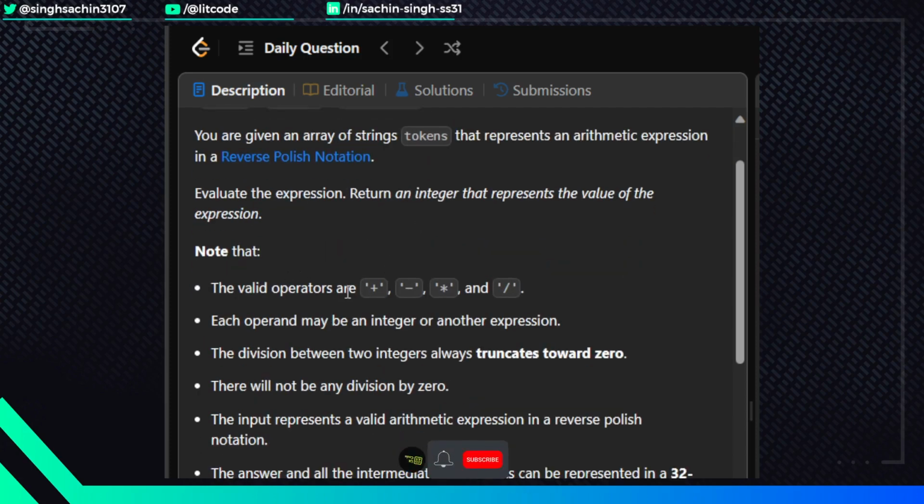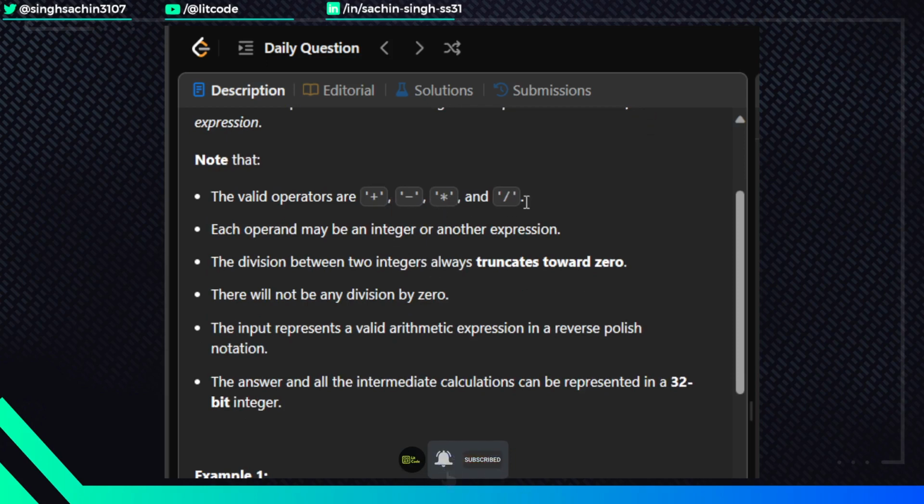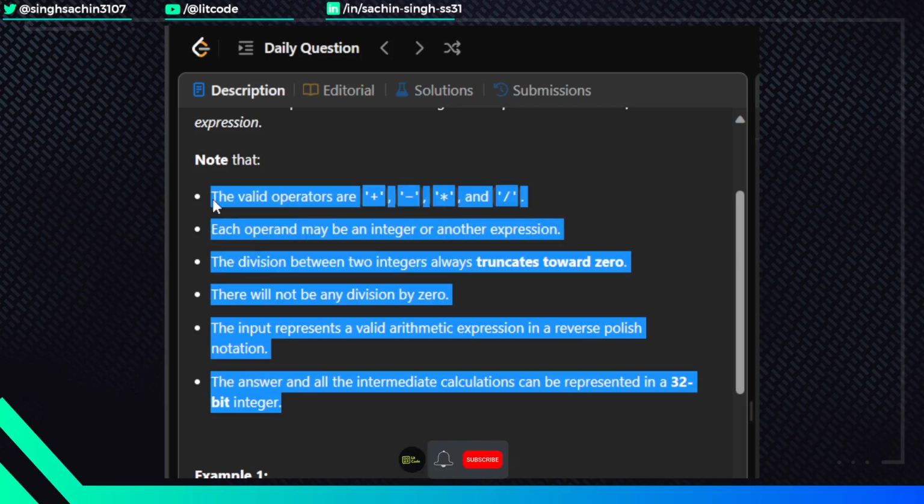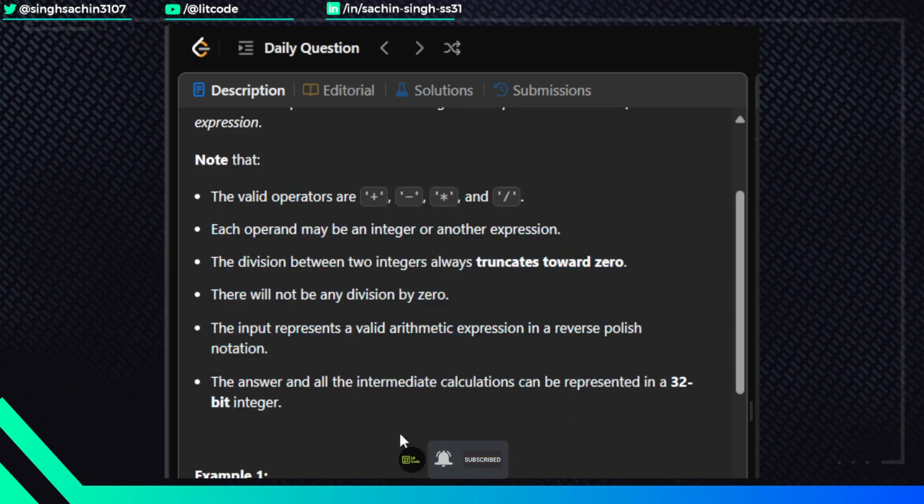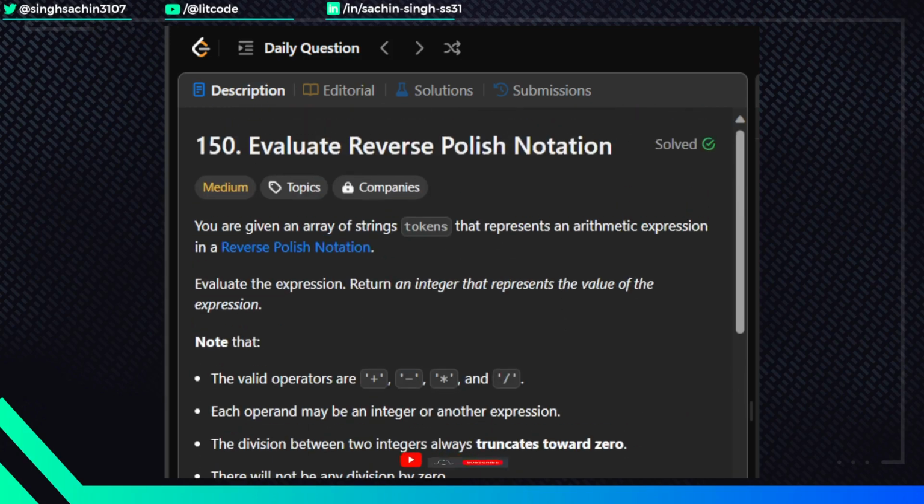There are four operators allowed: plus, minus, multiply, and divide. Each operand may be an integer or another expression. The division between two integers always truncates towards zero. There will not be any division by zero. So these are the basic pointers which they have given to make the problem a little simpler, and it is confirmed that it will be a valid arithmetic expression, and so on. So what we will be doing is we will be using a stack to solve this problem, and let's check out the approach which we'll be using.